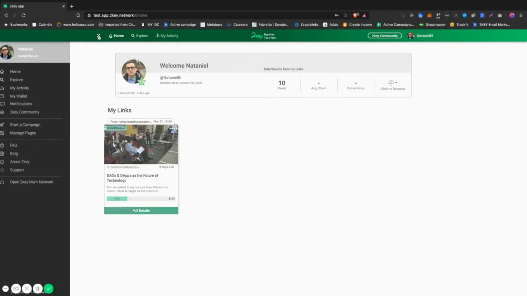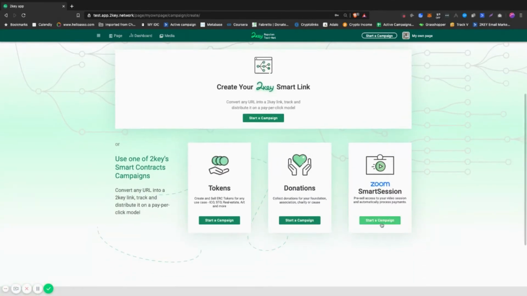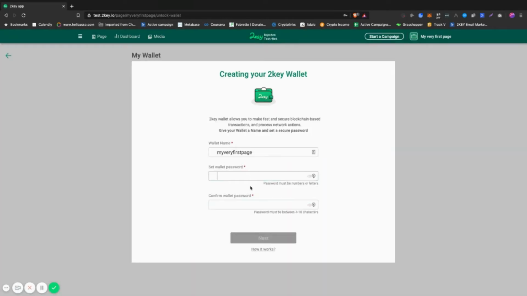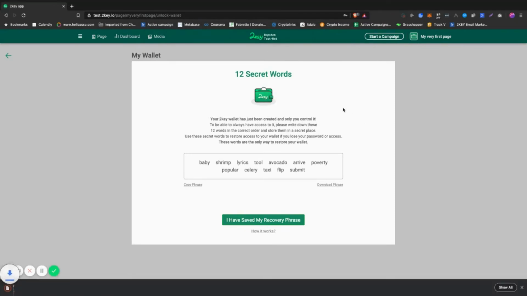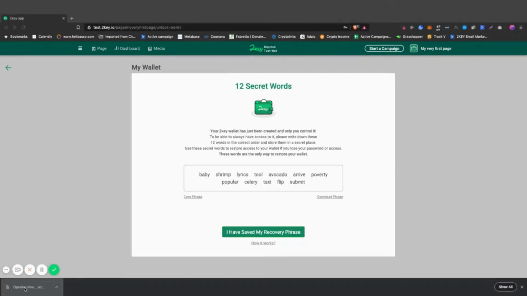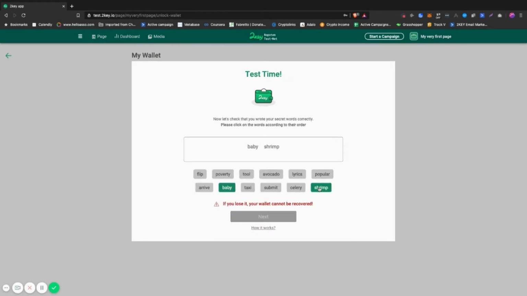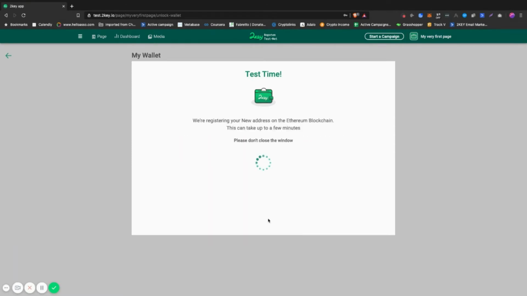Once your page is set up, you will need to start a campaign, also found on your left menu. We have a number of different products. For this one, we'll be doing the Zoom Smart Link. To use Zoom Smart Link, you will need a Web 3.0 wallet. In this example, we'll do the Two Key wallet, where we're backing up our private phrase or our passphrase and our 12 secret words that can be used to restore the wallet. You'll need to save these 12 secret words in a secure place, and then the Two Key tutorial will make sure that you have backed these up in the correct order so that you have them saved and you are ready to go and start accepting cryptocurrency.